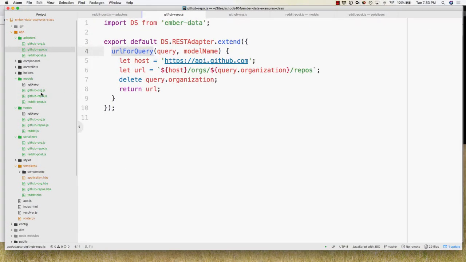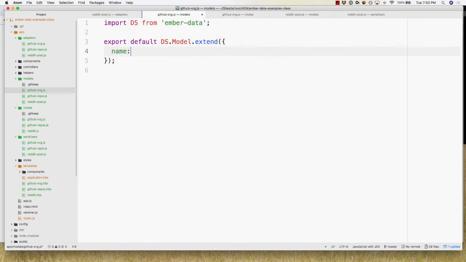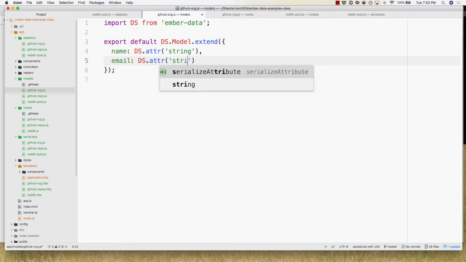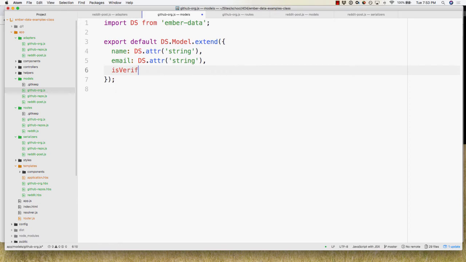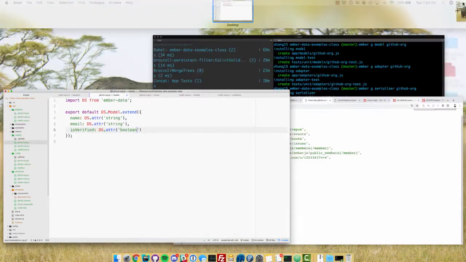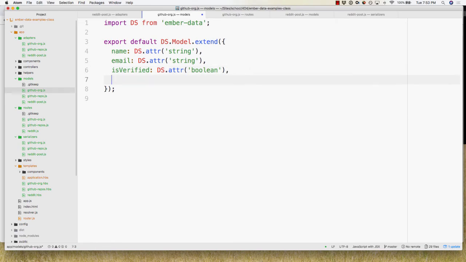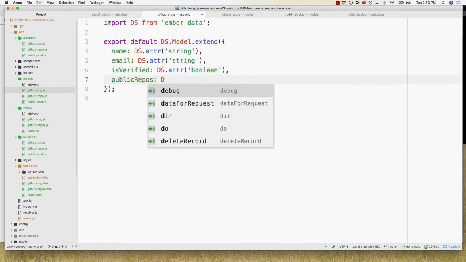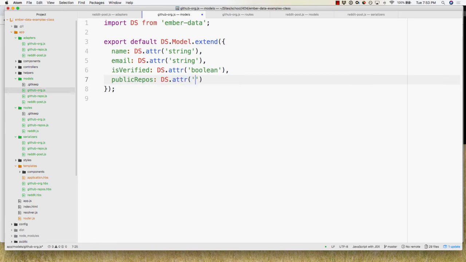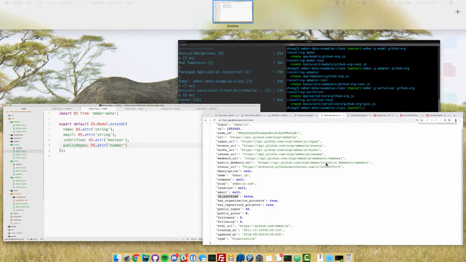Okay, so we'll go to GitHub org. So we'll say name, which is DS.attr, it's a string. We'll say email, DS.attr, it's a string. Is verified, which is DS.attr, it's a boolean. And let's do a number too. Public repos. So say public repos and DS.attr number. Okay, so just a handful of attributes.